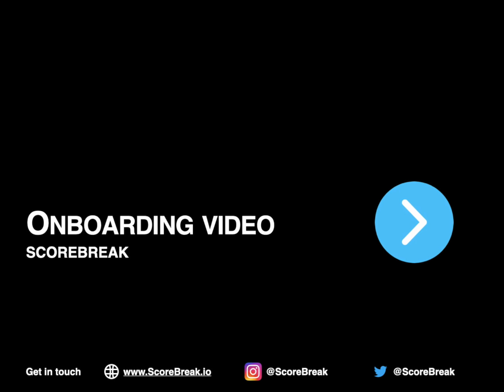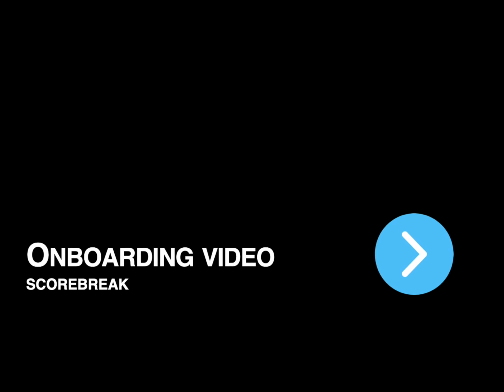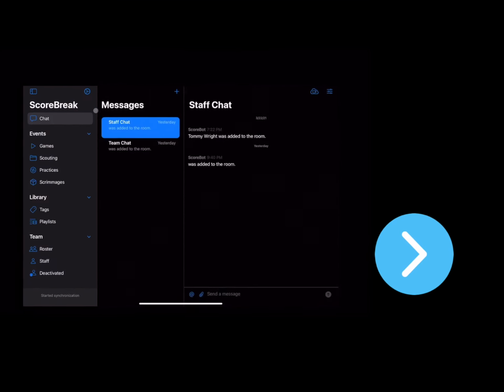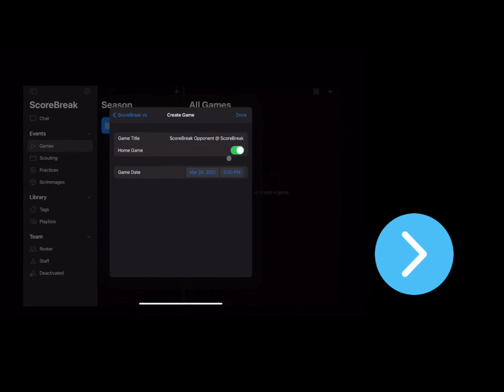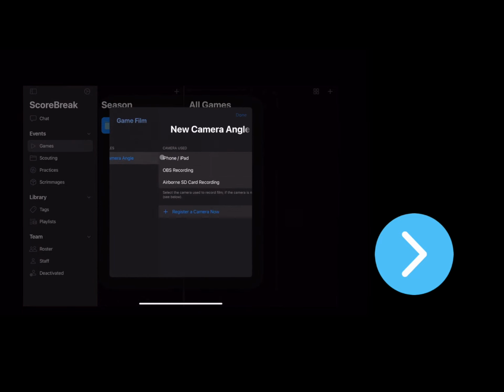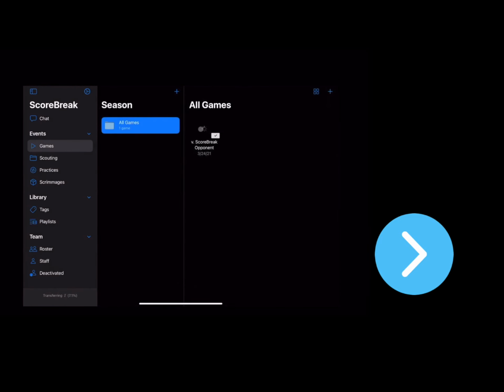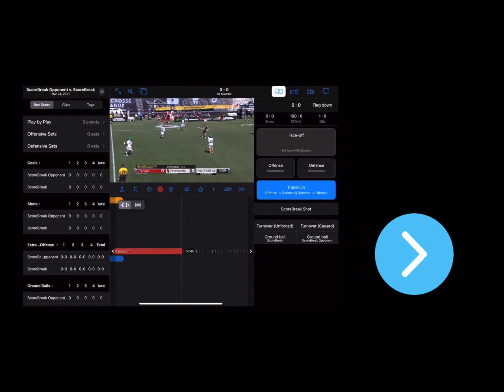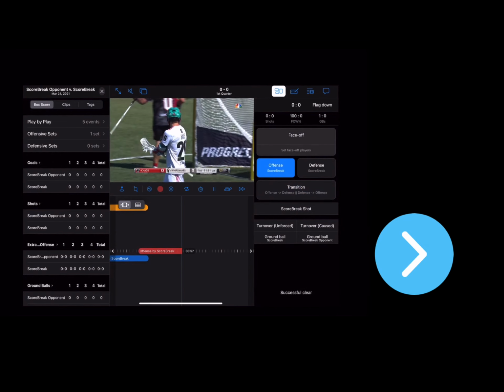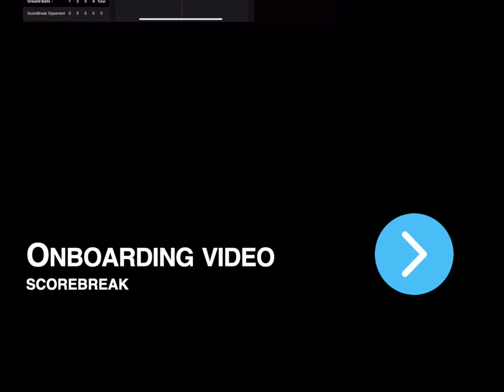But first, what is ScoreBreak? ScoreBreak is a game film review system that allows you to store, organize, analyze, and share your team film. With the capabilities provided by ScoreBreak, your team will be able to improve overall performance by optimizing your use of time, which ultimately will leave your team better prepared on game day.